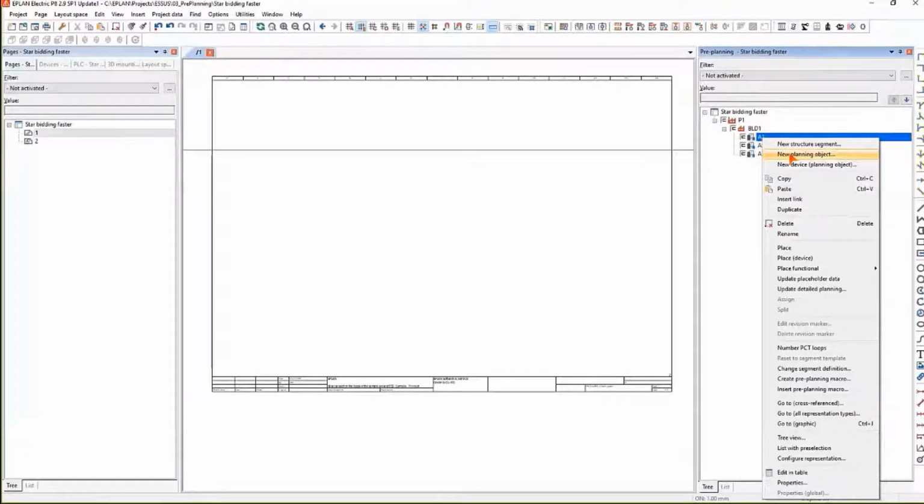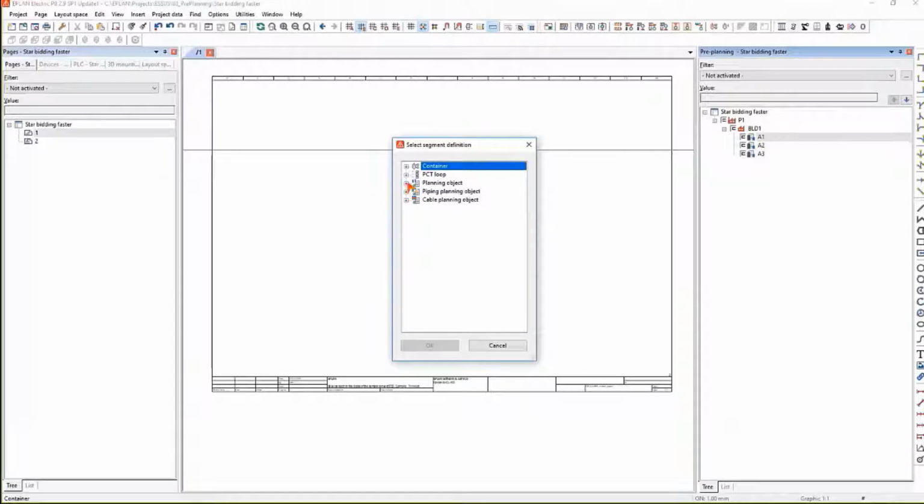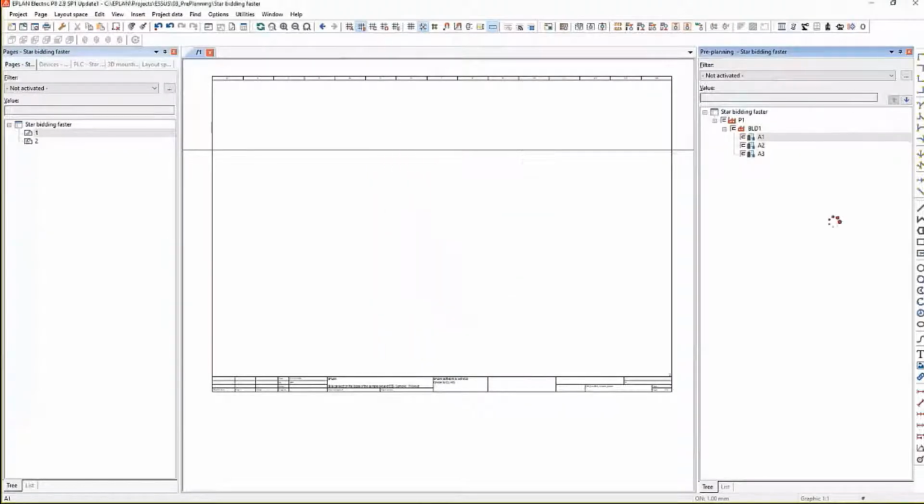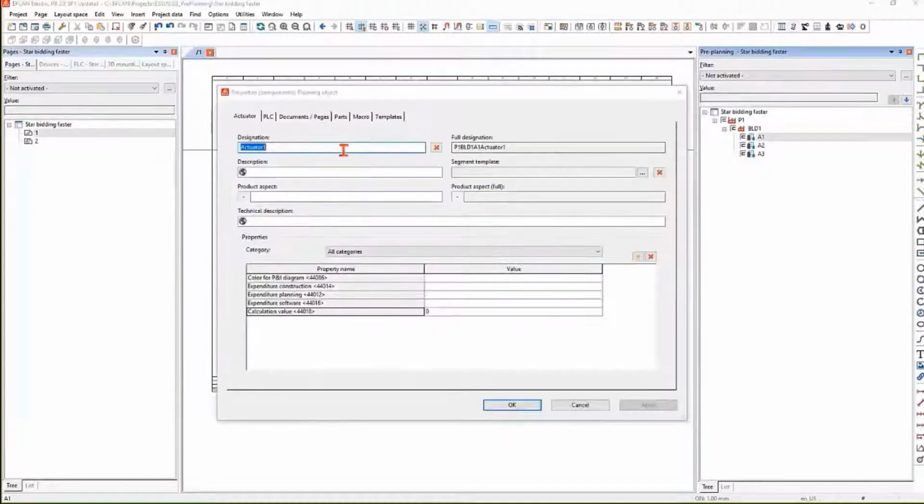So in this case, I'm going to create a new planning object. A planning object can really be anything. It can be an actuator, it could be a converter, it could be a machine, it could be a pickup, or you can customize whatever you want. It could be an enclosure, it could be a valve manifold, it could be a conveyor system, it could be a robot, really absolutely whatever you want it to be. You can organize it however you need it to be. So in this case, I'm just going to take a motor, and this motor, I'm going to give it a name, for example, DRV1, drive 1. And this is going to be specific for my conveyor number 1.